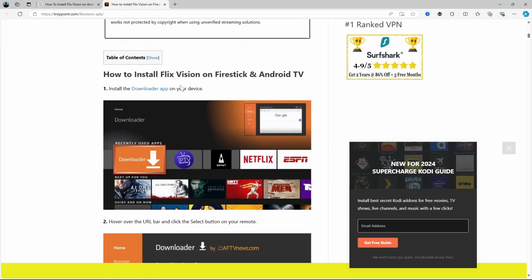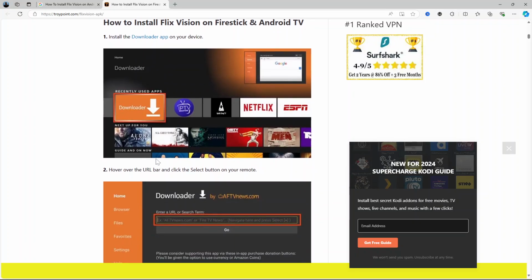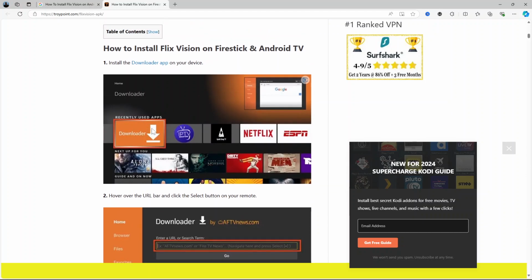Go to your Firestick TV or your Android TV and navigate to the App Store. When you get to the App Store, look for this downloader app. Usually it is Downloader AFTV News. Download it. This is what it's going to look like.